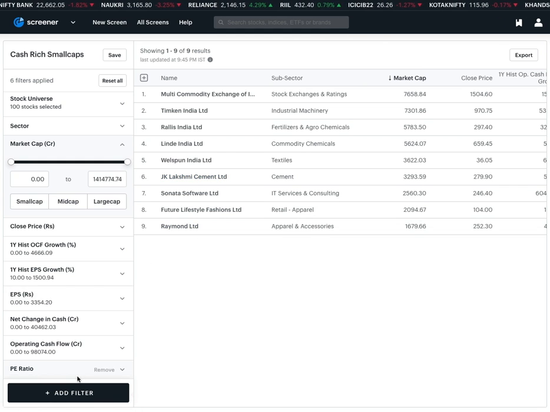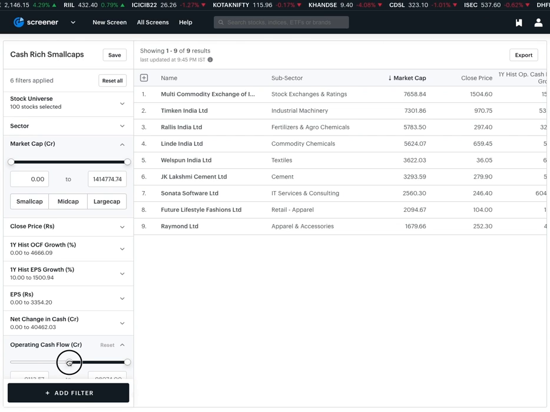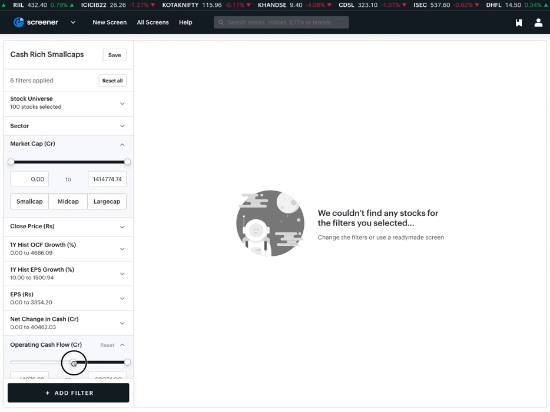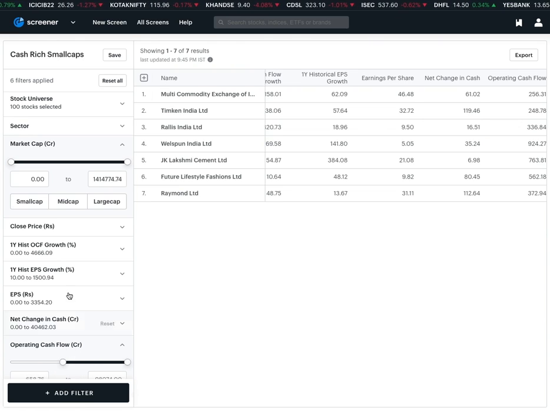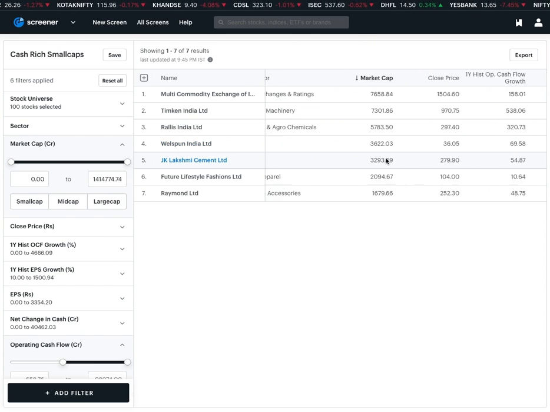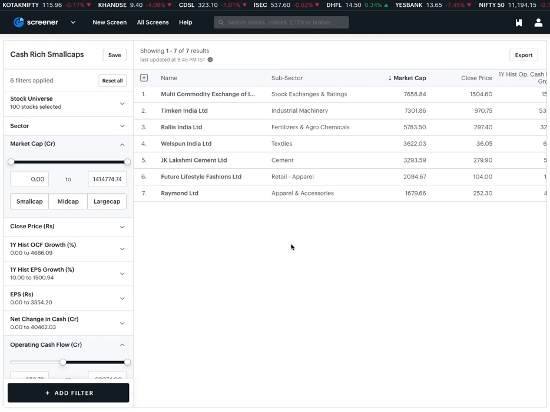Cool. So as we loaded this filter, we got this company set, this result set. And if we want to make any changes, let's say I want to say that operating cash flow should be from here. I think I went too far. Then basically your company list will be populated.